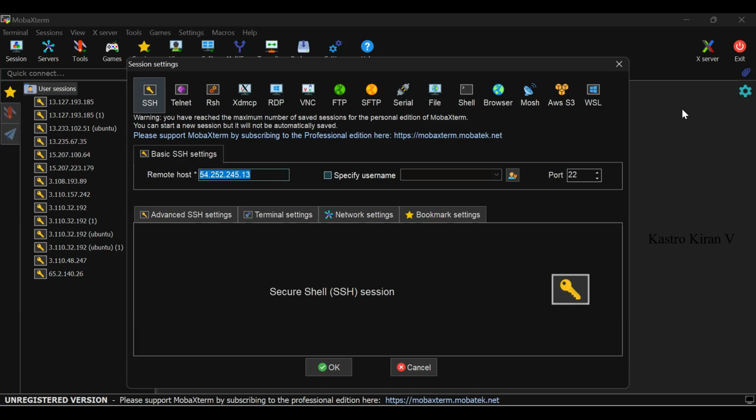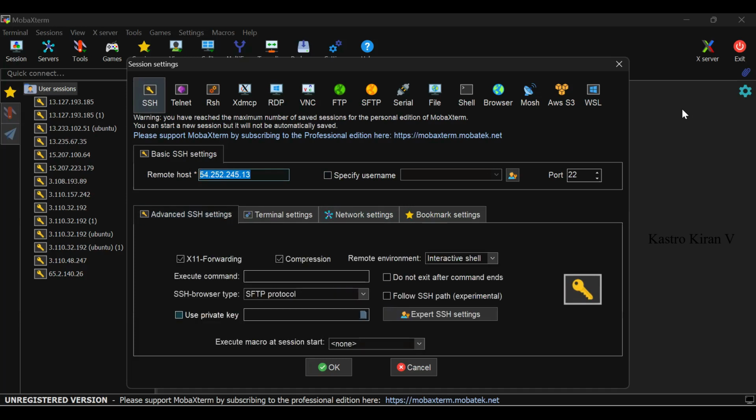Then if you want, you can specify a username. Otherwise, it's not recommended either. It's completely up to us. However, we are going to see how to specify the username in some time. Then click on Advanced SSH settings. Here you can see Use private key. Make sure to check this box, and only then the file icon in blue color will get enabled.